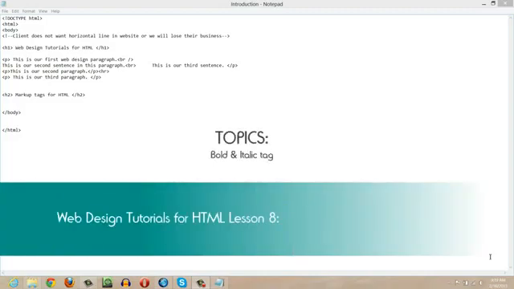This is lesson number 8, and in this lesson we're going to talk about HTML formatting, and we're going to focus on the bold tag and the italics tag. And we're also going to talk about two other tags that are very similar in nature. So let's go ahead and get started.